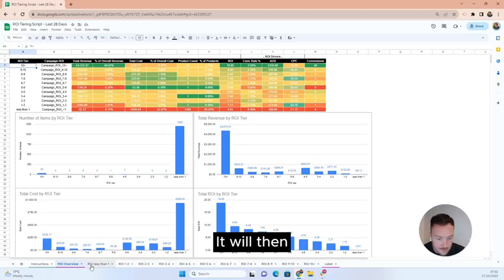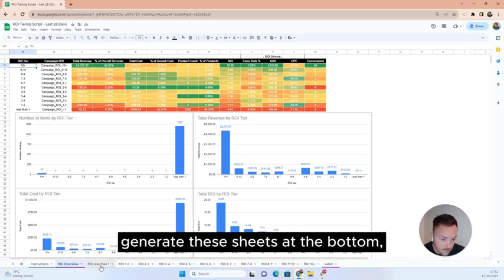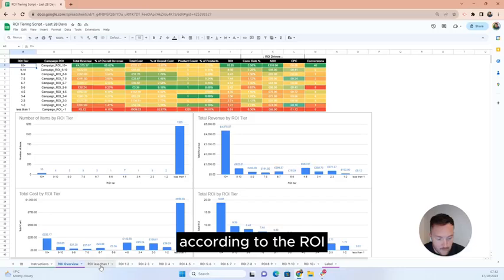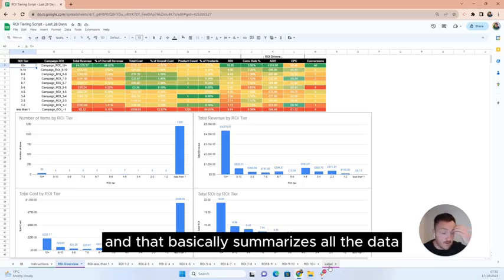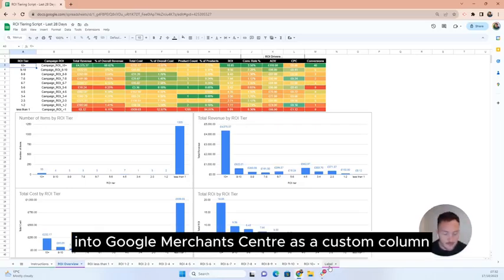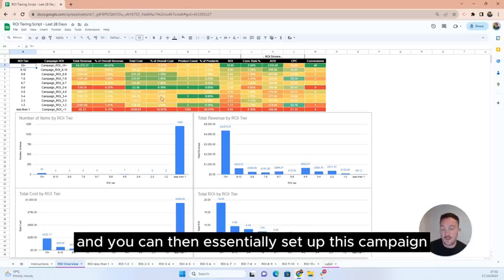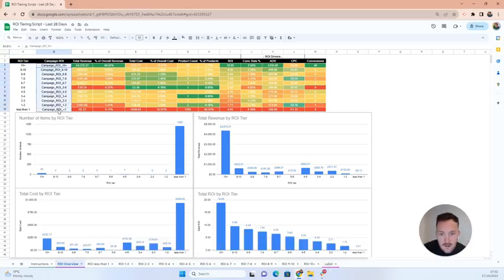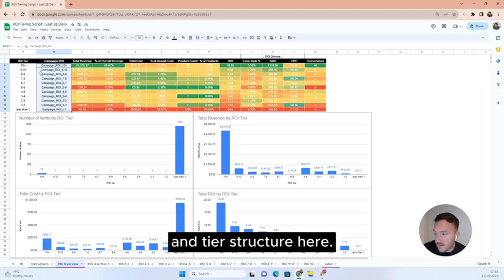It will then generate these sheets at the bottom, so these 10 sheets that then categorize all the products according to the ROI in the last 28 days. The final one is a label sheet, and that basically summarizes all the data from the report. You can then upload that into Google Merchant Center as a custom column, and you can then essentially set up this campaign hierarchy and tiering structure here.